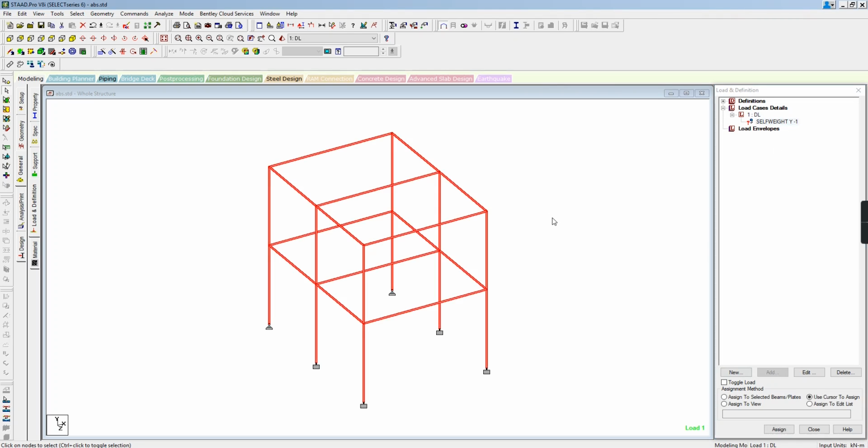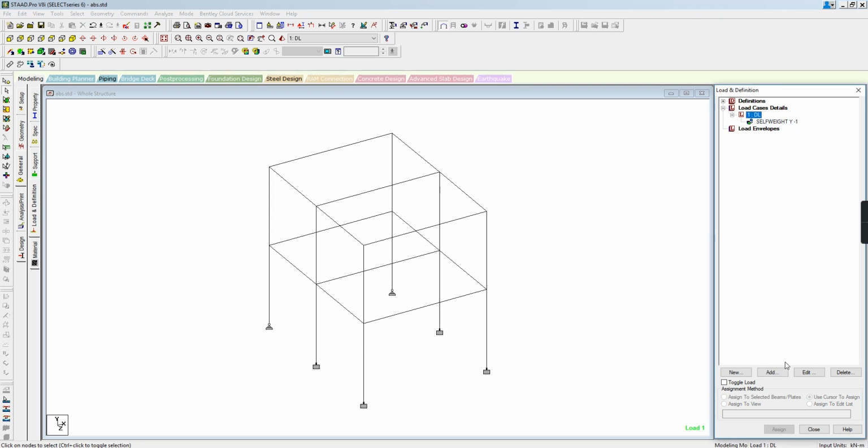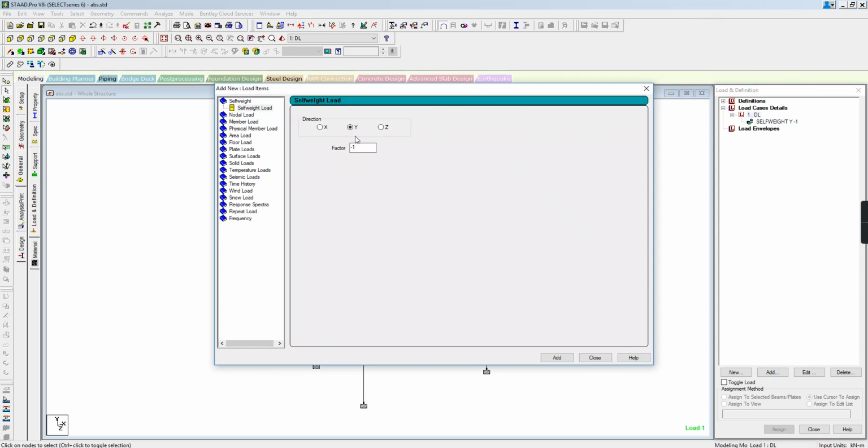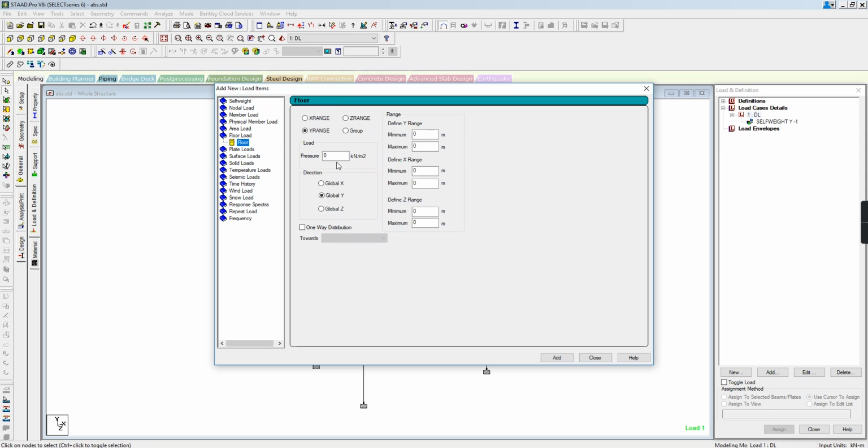Then I will select the whole structure. Since self weight is assigned to the whole structure, I have assigned self weight to the whole structure. Now these beams and columns have been assigned self weight. Now what remains here? Slab is there, slab weight is there, that I have to manually input. So I would be selecting floor load.